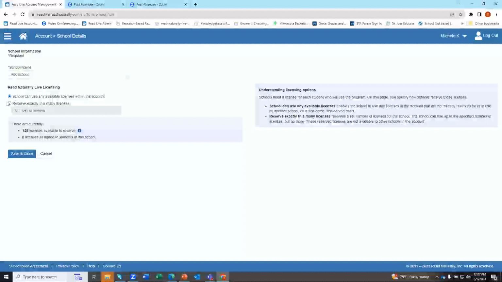However, sometimes schools purchase separately and they want to make sure that their 34 licenses are for them and them alone. And so if you do need to reserve a specific number of licenses for each school, you can do that by selecting the reserve exactly this many licenses and then putting the number in that box.